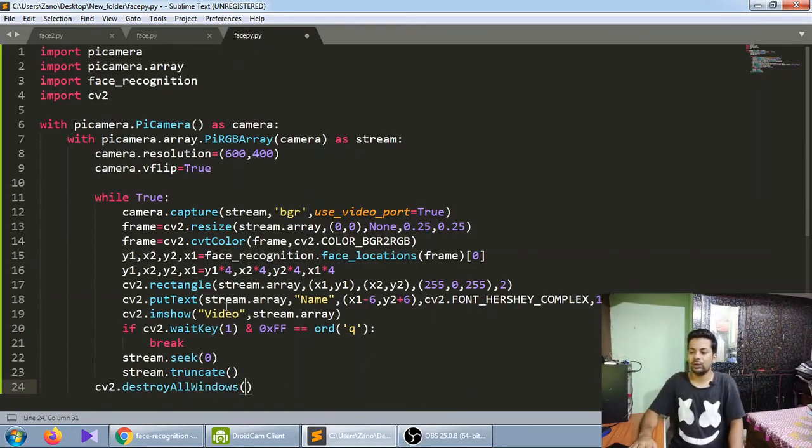Okay, so this is the whole code, you just have to run it and it will work very fine. One problem may occur. If you see this line, y1, x2, face location, we are getting the first face from the list. Suppose there isn't a face, the camera is open but you are not in front of it, it will throw an error, because it will check and say there isn't any person, so how do I get the face location? So it will throw an error.